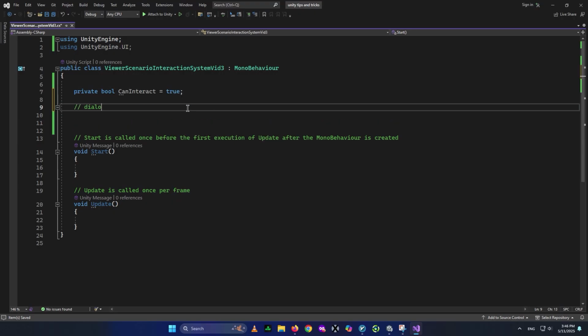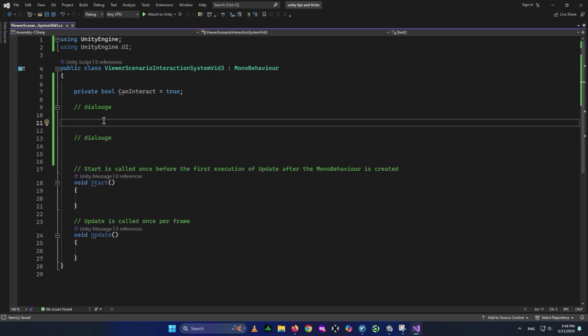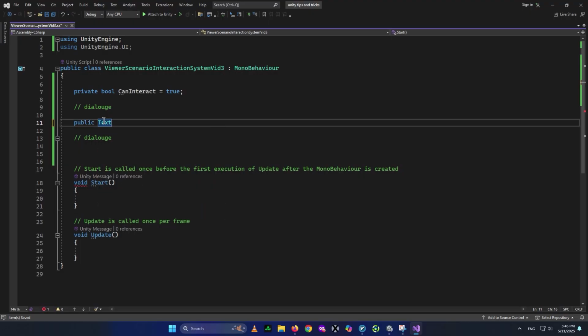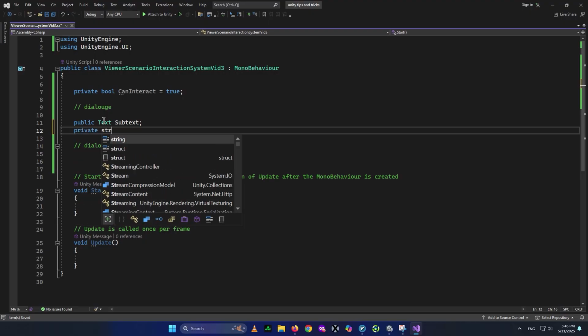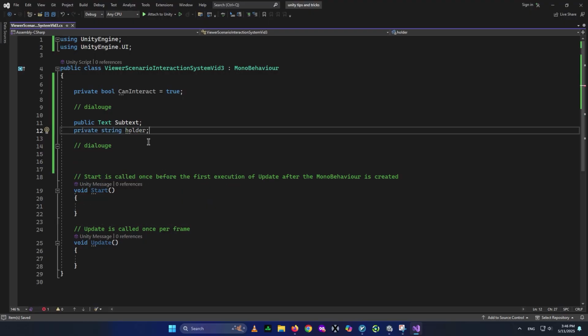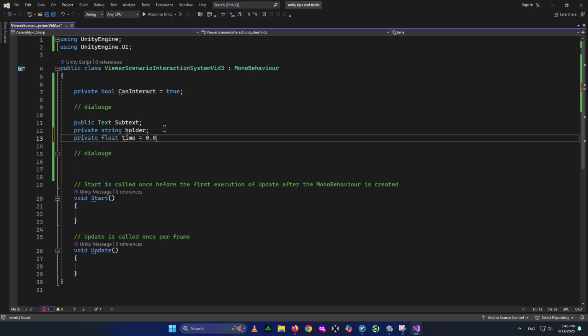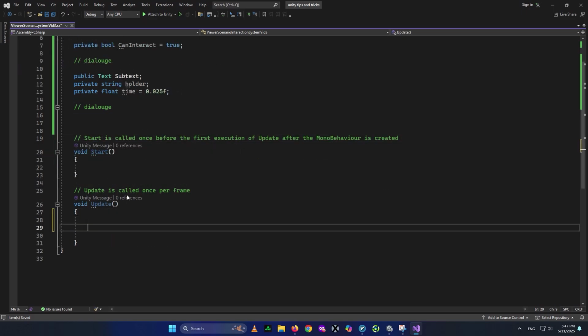And for the dialogue, we need three things. The first thing we need is a public text that we're gonna write on. I'm gonna name it subtext. Then we need a private string called holder, which is gonna hold our sentence that we're gonna write on the subtext. Then we need a private float called time. I'm going to put it at 0.025f seconds. It's the speed between writing each letter of the sentence you put in, which you'll see in the upcoming minutes, no worries. So let's go ahead and create the interaction system.